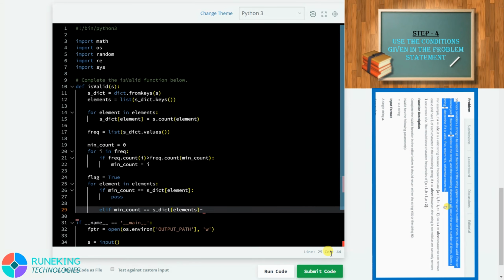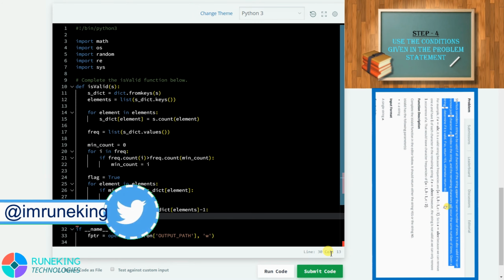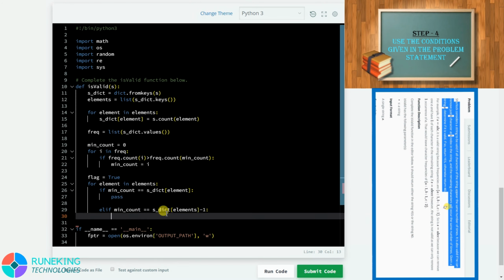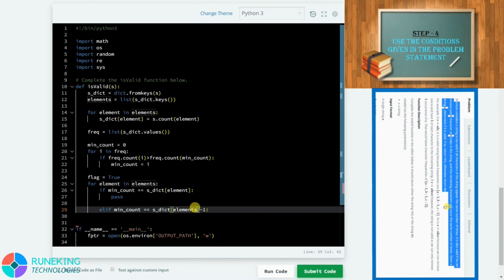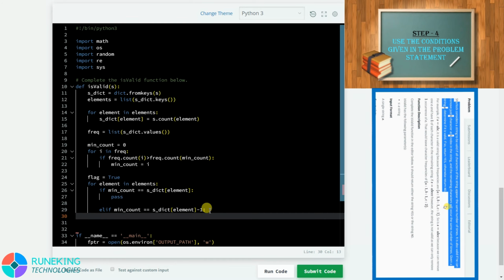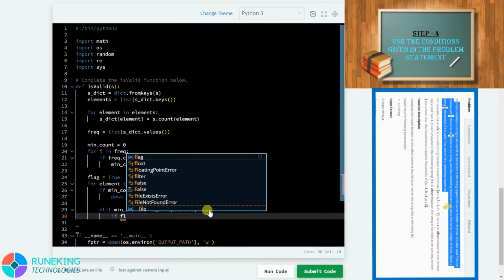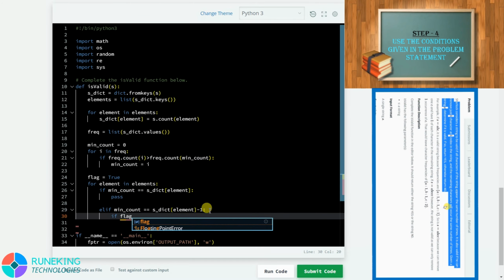minus 1. So here what we have done, we have checked that the minimum count is equal to the frequency of the element, so here it will be element, not elements, minus 1. That means we have reduced the occurrence by 1. So if we have reduced the occurrence by 1, we need to check whether the flag is true or not. If it is true, that means we have previously not reduced any occurrence.